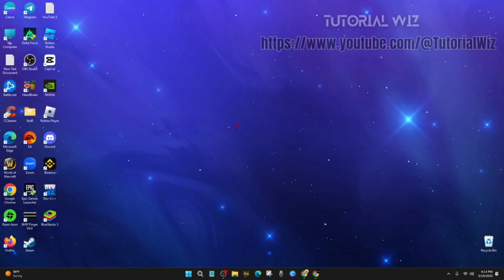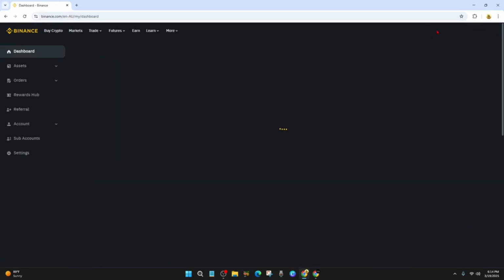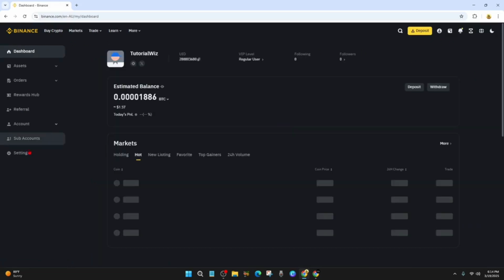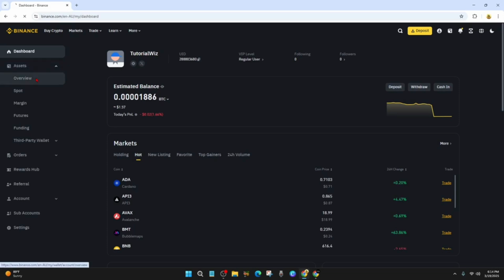Alright, what we need to do is go to Binance.com. Now once we're here, make sure to log in. Once you're logged in, click onto your user profile. And on the left hand side, we've got these different tabs. We want to click onto Assets and then go to Overview.